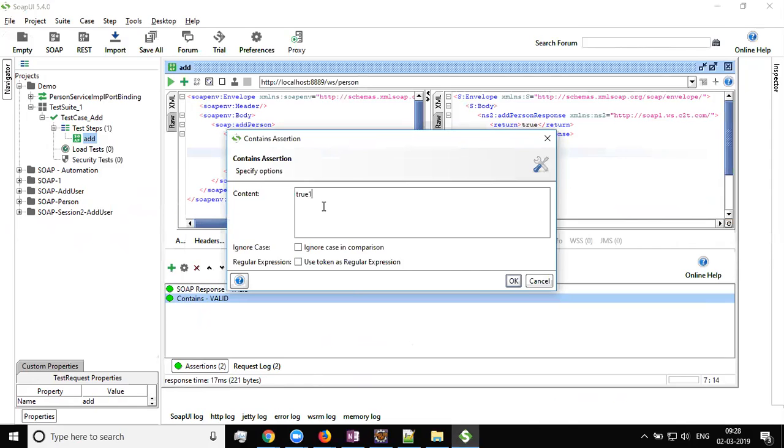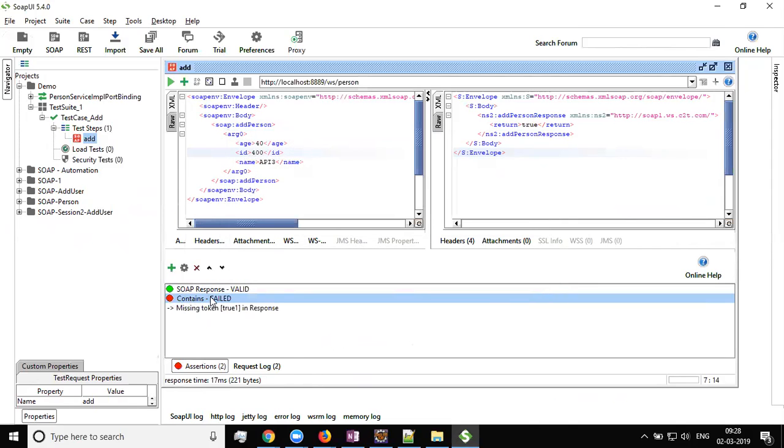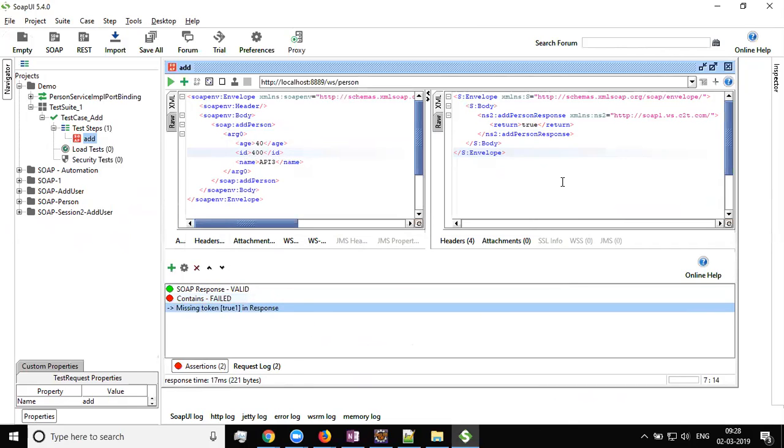So let me change it to true one and say okay. So it is failing, right? Why? Because missing token true one in response. Make sense? Okay.